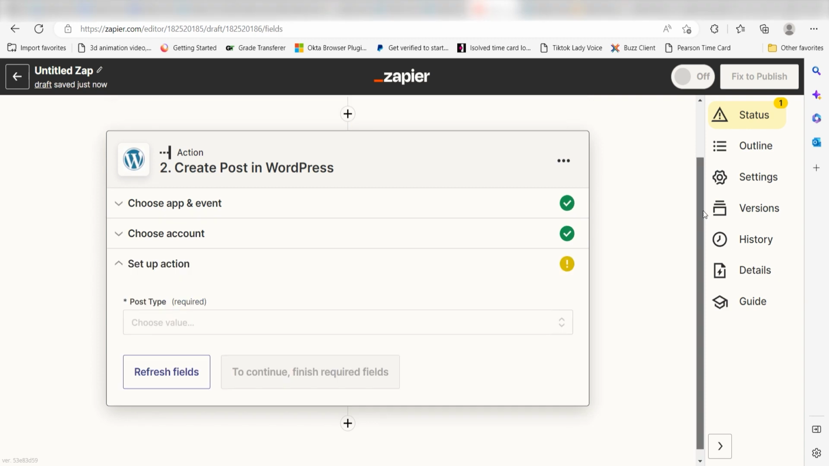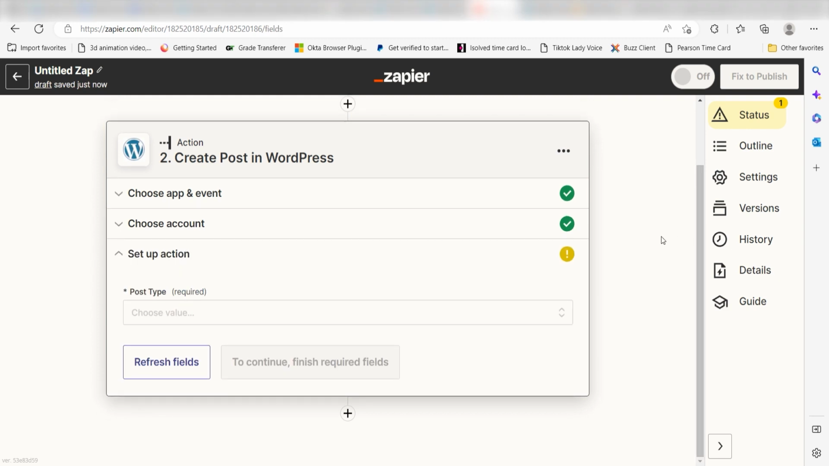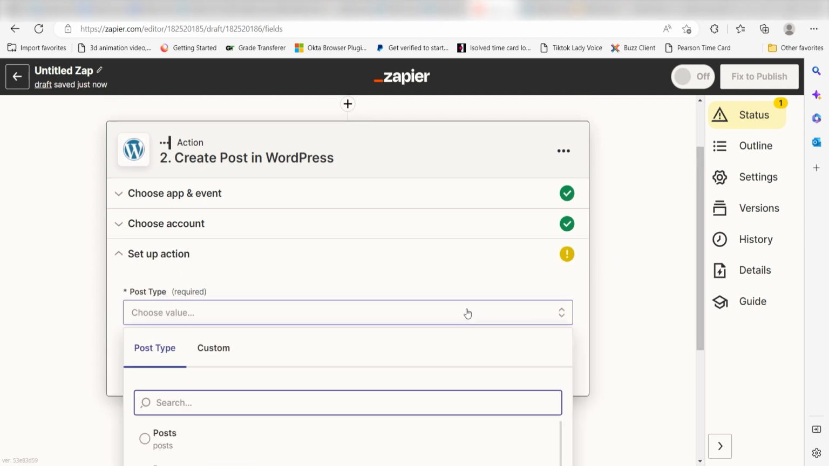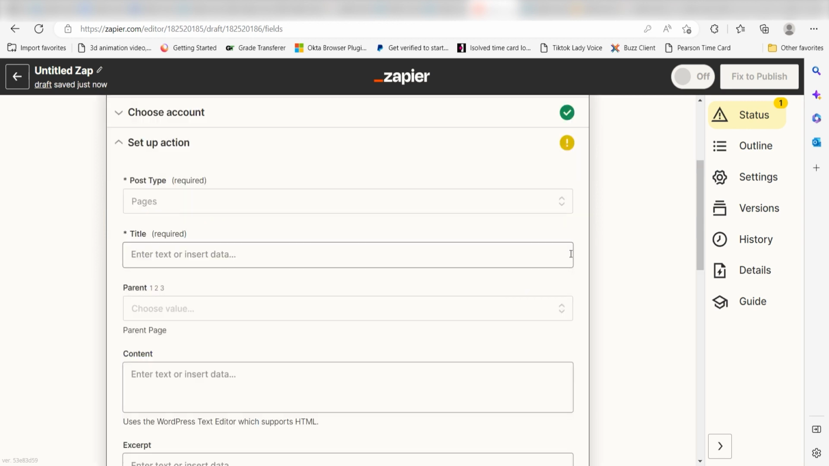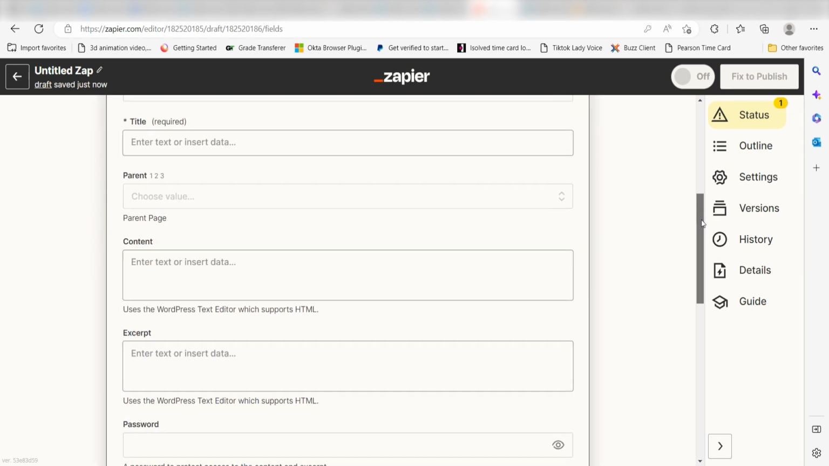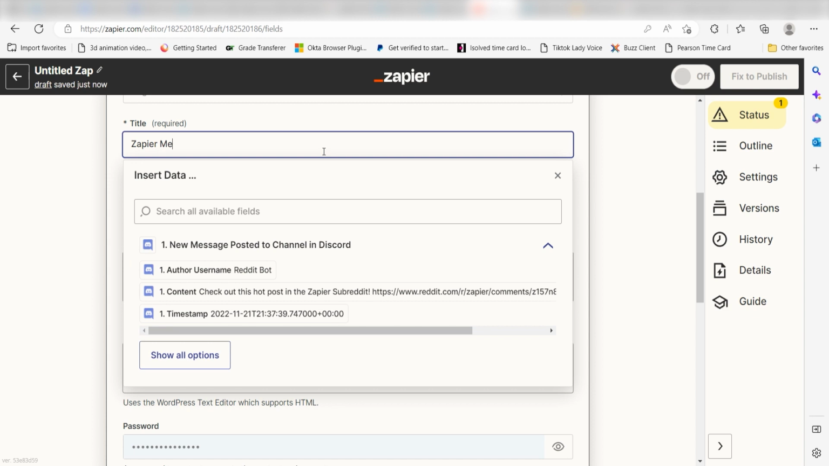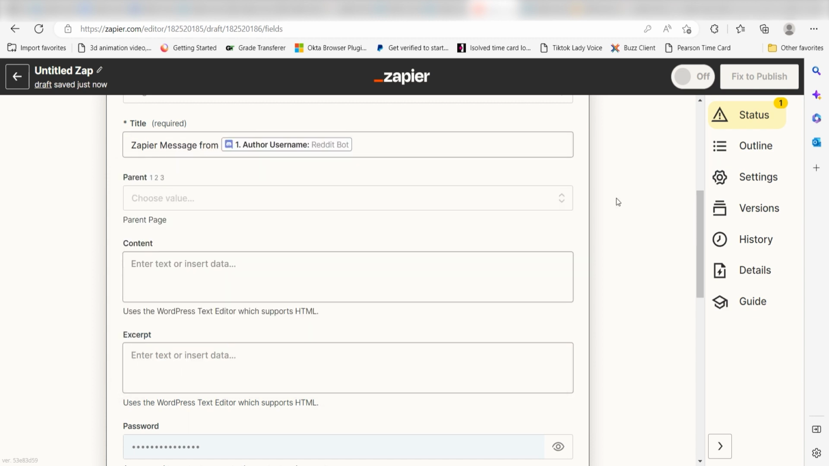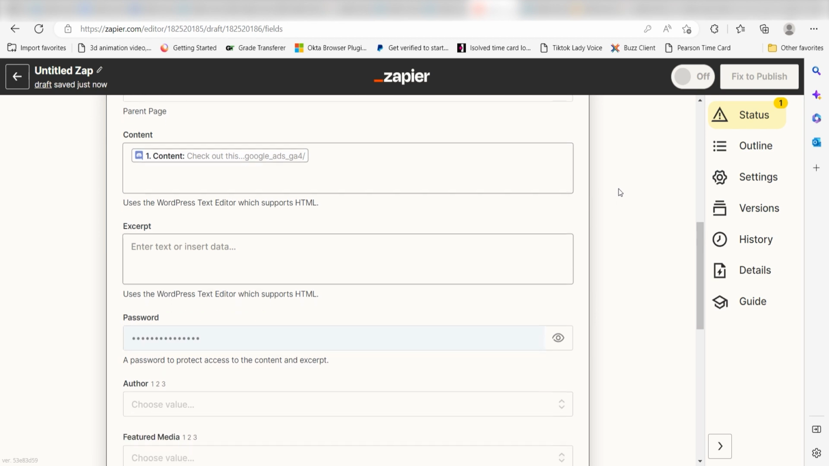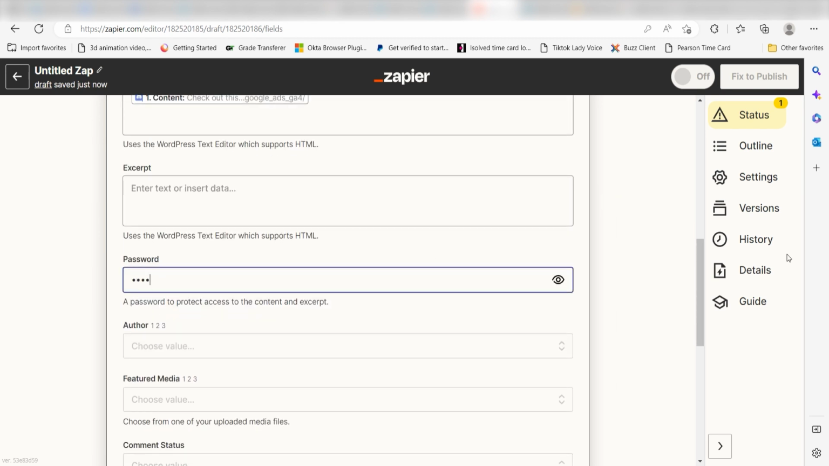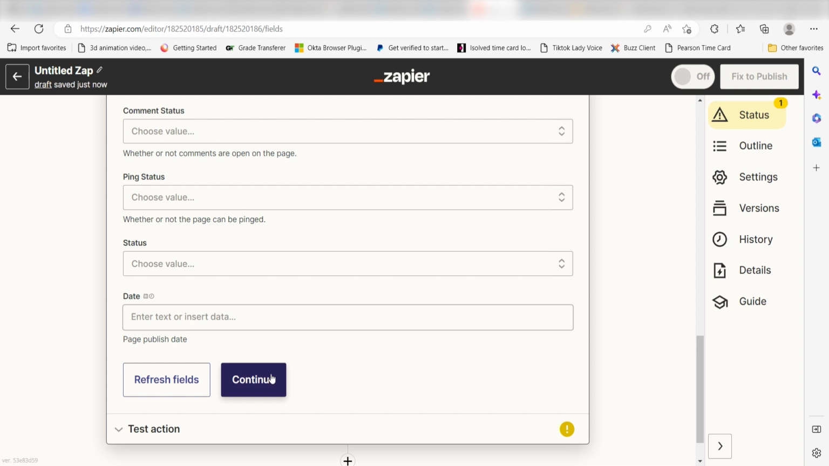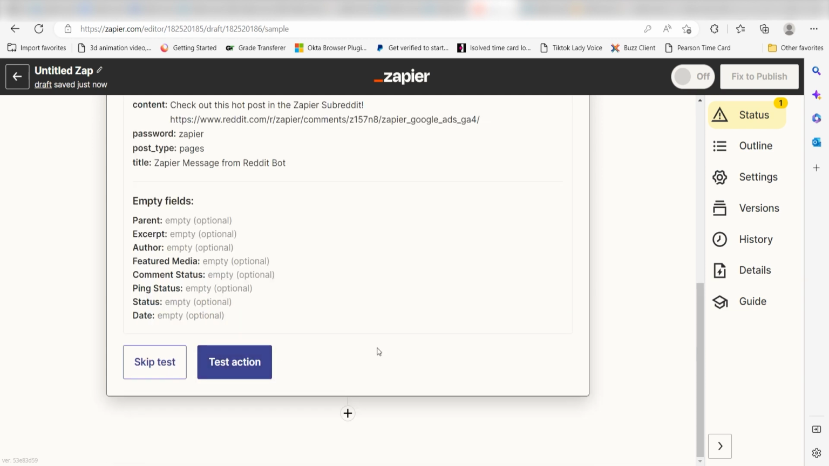Click Continue when it's time to assign our Trigger App's data into the Action App's fields. First, I'll select Pages under Post Type. Under Title, I'm going to type in a custom message. I'll type Zapier Message From and then select Author Username on the dropdown. Under Content, I'll click Content under the drop-down menu, create a password to protect access to that content, and then click Continue. Click Test Action, and I should be all set.